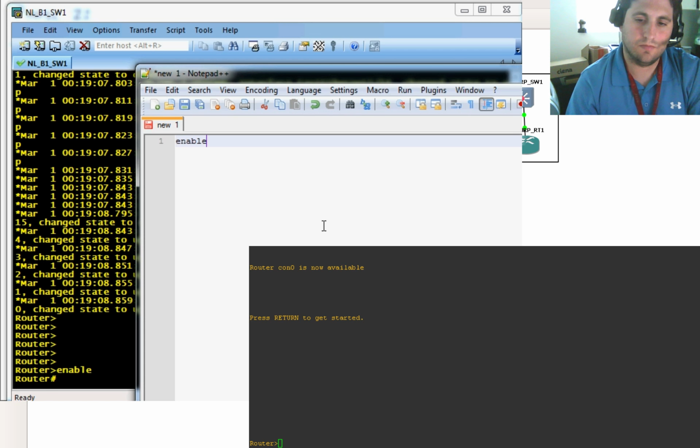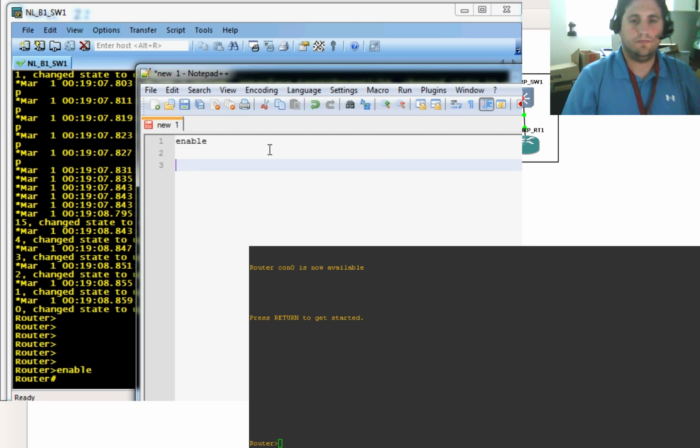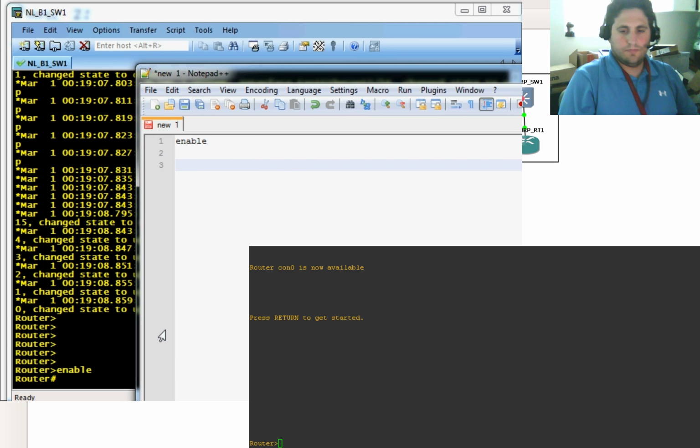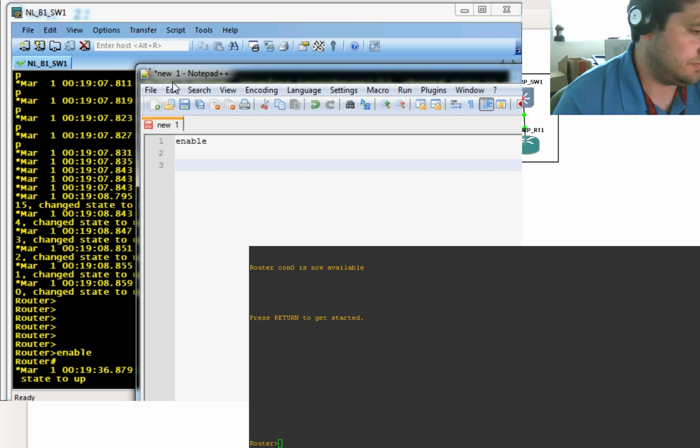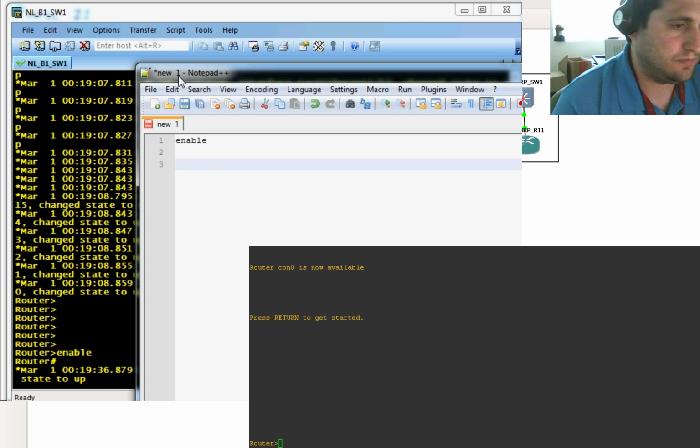Now, normally, in the real world, I would just sit here with Notepad++ and hammer out a base configuration and then paste it straight into the router. But I know we're at the CCNA level. A lot of you may not know the commands off the top of your head, so I want to show you typing it in and then replicate it over into Notepad++.